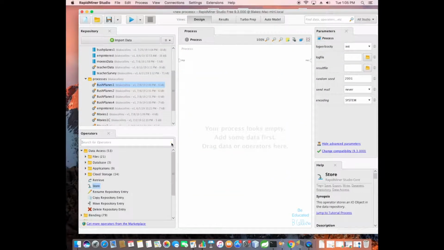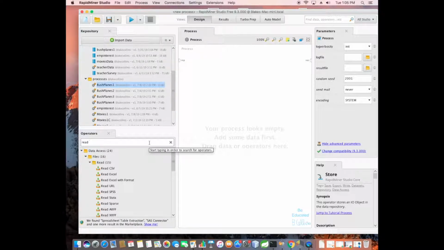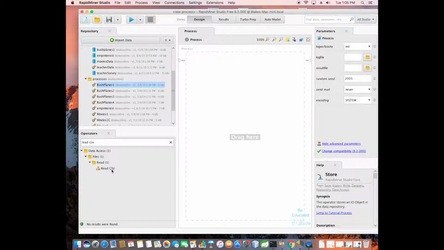Then here I'm going to search for read CSV. When I import data, I like to use the CSV file versus Excel, which has its format, XLSX. Mac has its own format, like Numbers, I believe. But CSV means comma separated. That's what it means. So you search for the operator, you grab it, and drag it in.